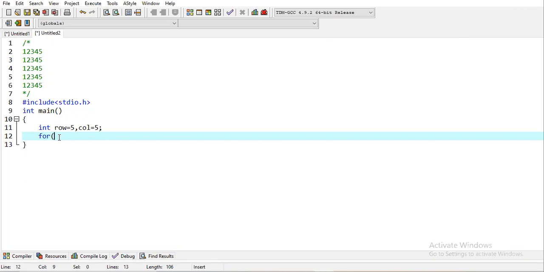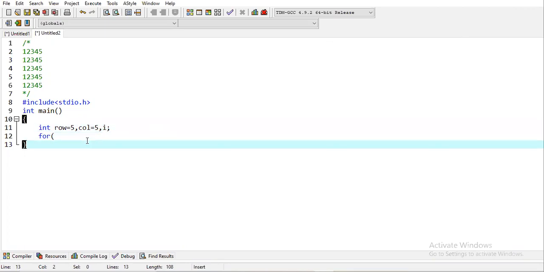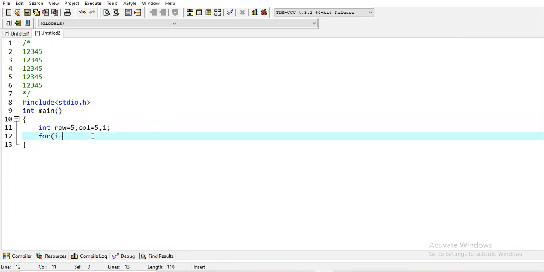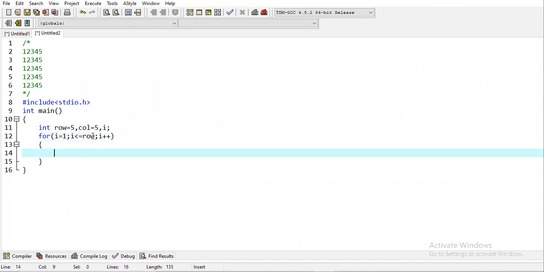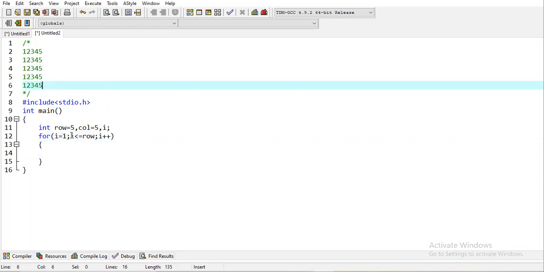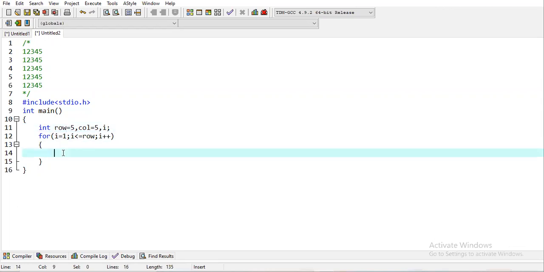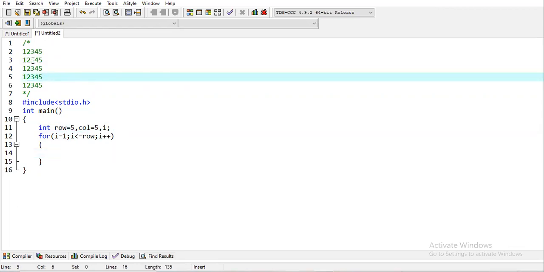In for loop, there will be an initialization statement. So let's initialize a variable i, and i will be 1. i less than or equal to row, because we have to move in each row, the total number of rows, that is 5, which is stored in the row variable. So i will move row times. That means 5 times. Now under each row there are 5 columns.